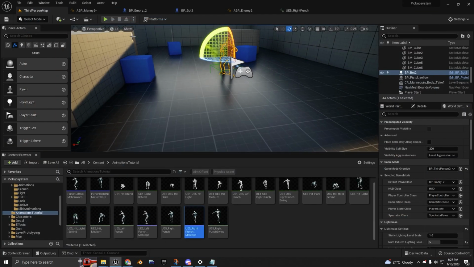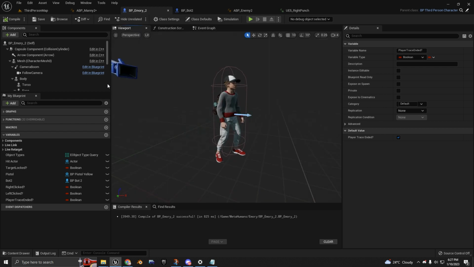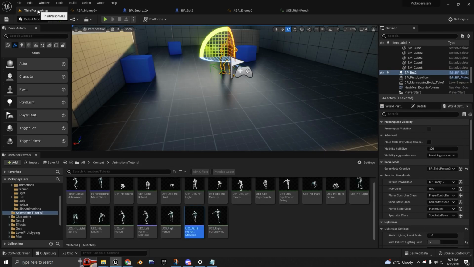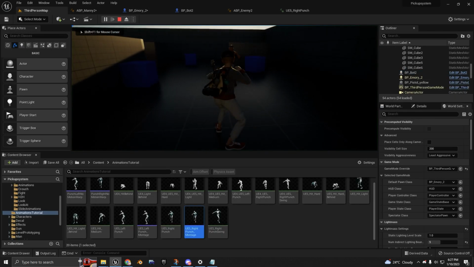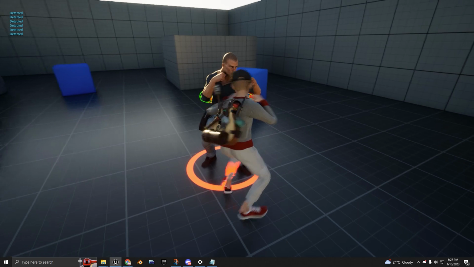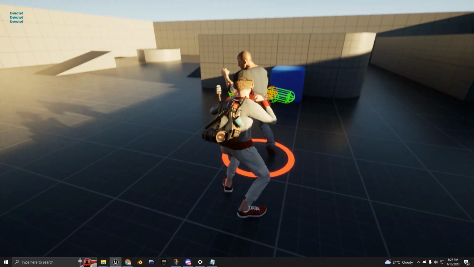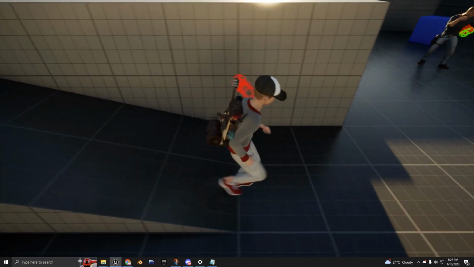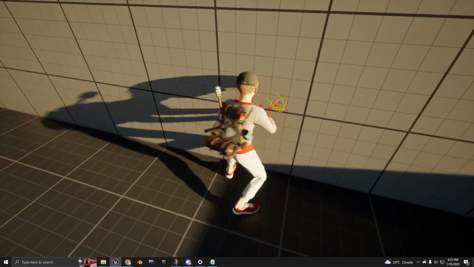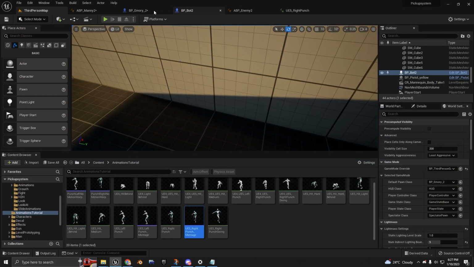Let me just move my camera near the character so I can better see the trace line. There we go. That's my trace line. Detected the bot. Detected the wall as well. Detect everything. There we go. Now when it detects the bot, I want the bot to play the hit animation so it can actually get hit.